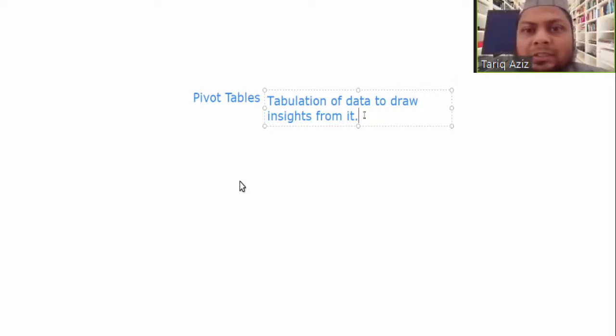Most of the organizations right now all over the world are generating a lot of data, and we need to draw insights. We have to analyze that data in a very short period of time. So this is a very useful and simple tool to analyze large databases. So let me open up the file that I have shared with you.